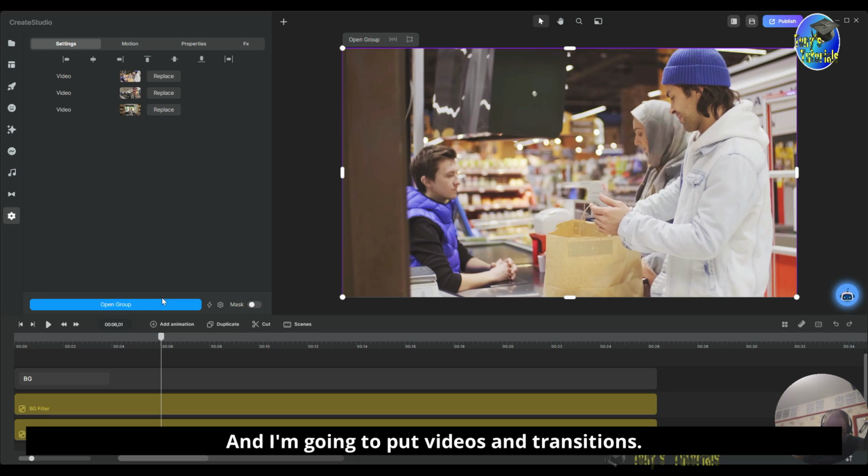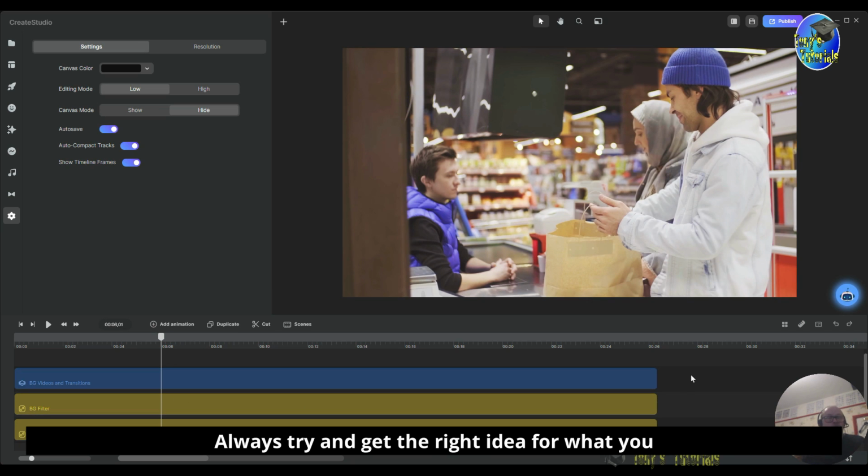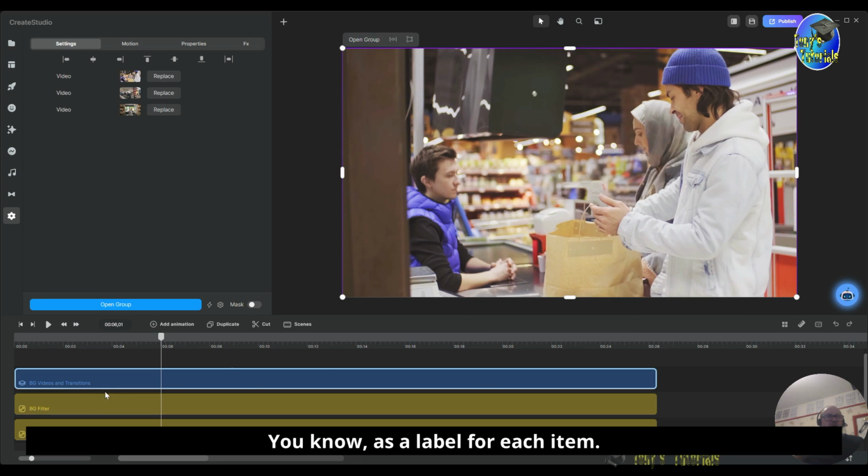BG, and I'm going to put videos and transitions, so we know exactly what it is next time we come and look at it. If we want to look at that, we'll know exactly what it is, right? Always try and get the right idea for what you want to put as a label for each item.